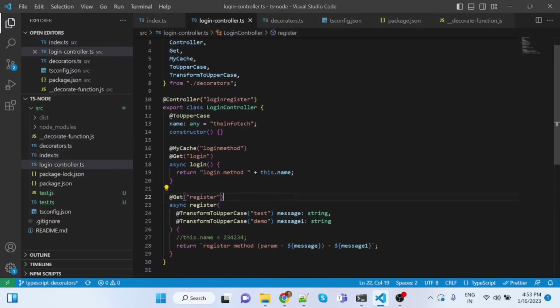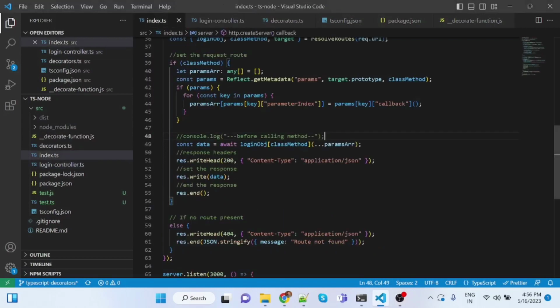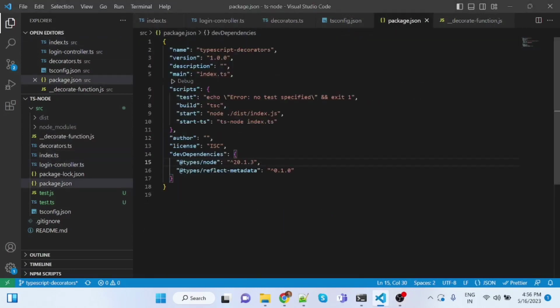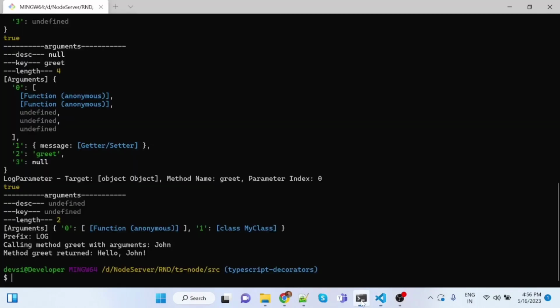Now I will execute this code and show you the output of this code. As I told you earlier, I can run this TypeScript code directly with this command, start ts. So I am running this command here, npm run start ts.